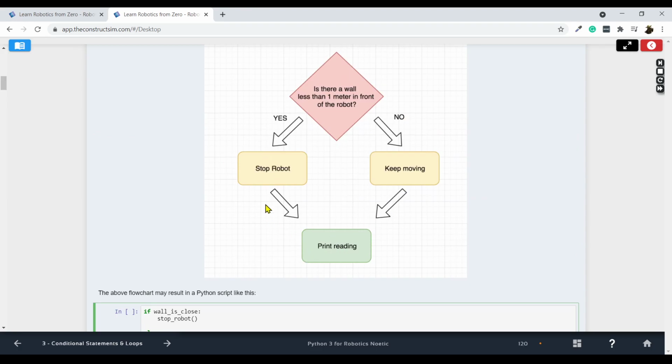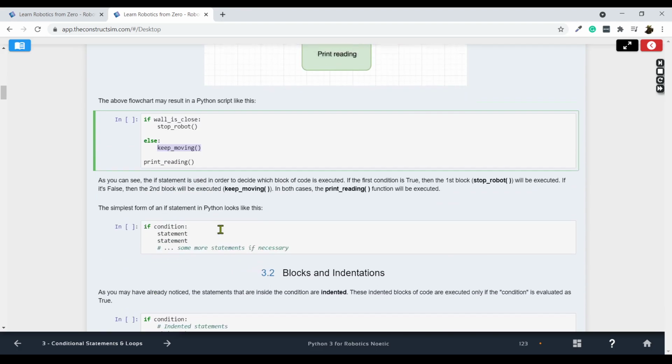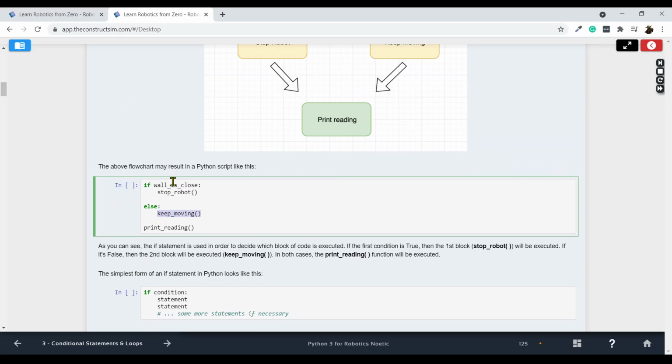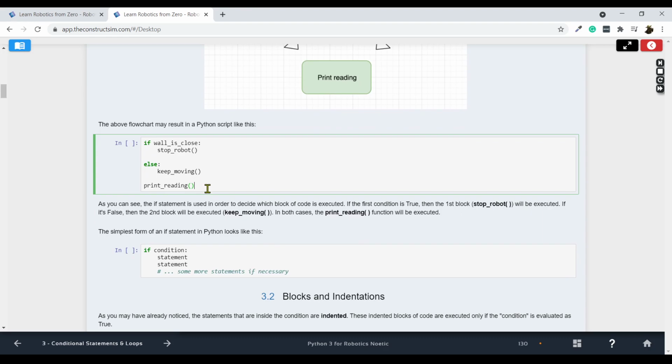And then we can come back to a common place again and print. So in both cases, whether you enter the if or the else, at the end you're going to print the reading. It's very important also to keep in mind this indentation. I know that this stop robot function here is inside the if statement because of this indentation. This is super important. If I move this here, this completely changes the program.